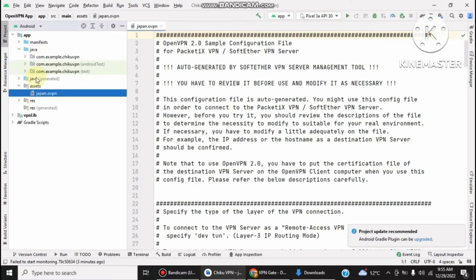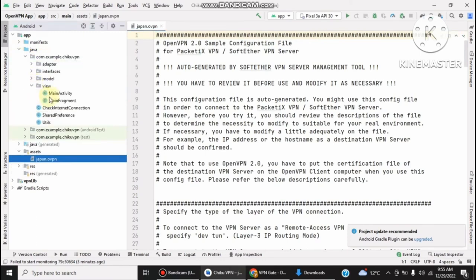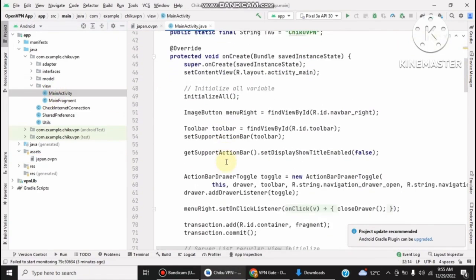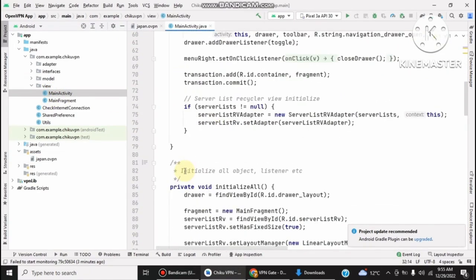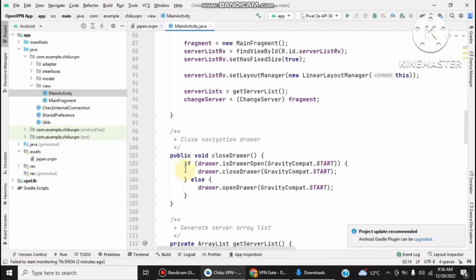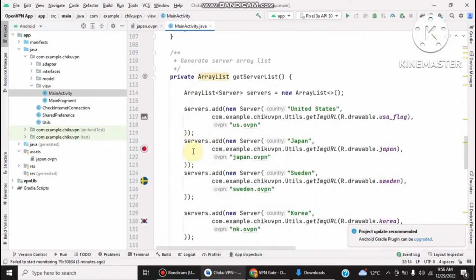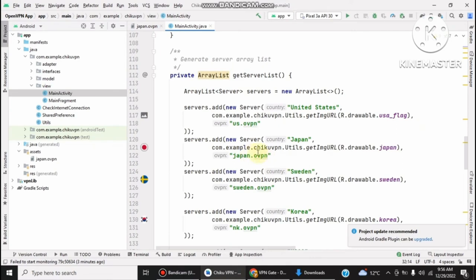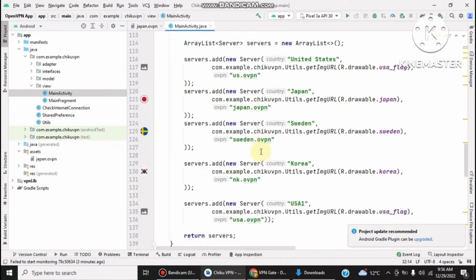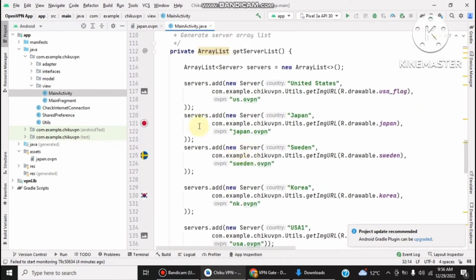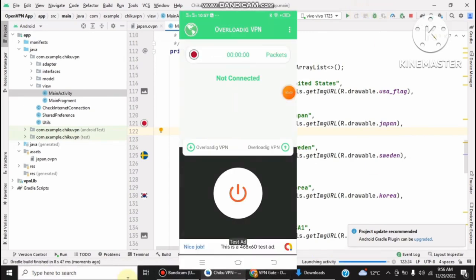Now go to your Java activity, main activity, and scroll down. Here is japan.ovpn. Select the name and change it to the file name you pasted. This is japan.ovpn, the same name, so we don't need to change it. If your file name is different, then you must change the name here.